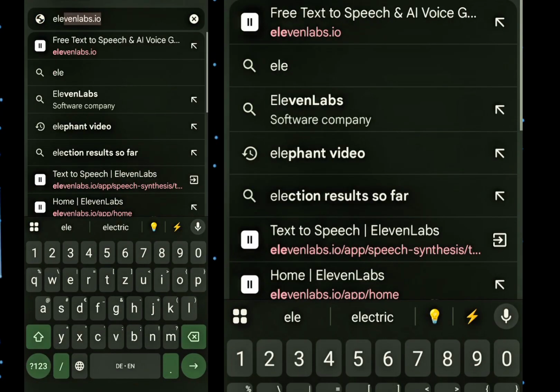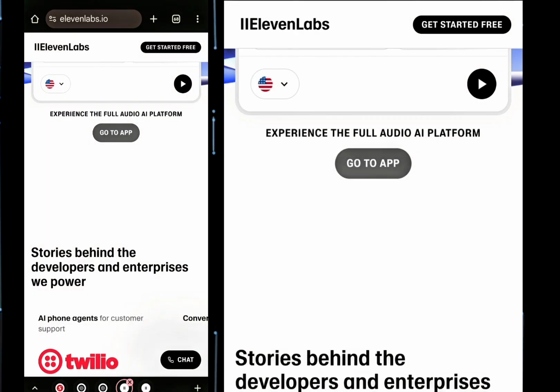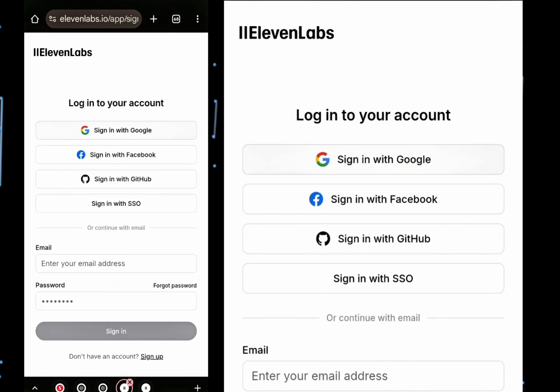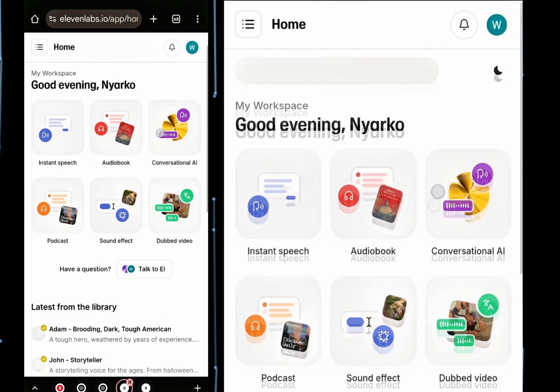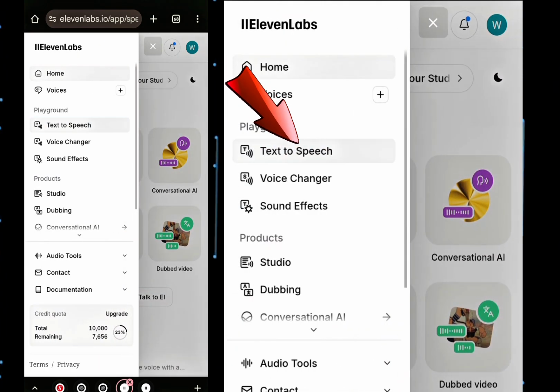We have to get our voiceover ready, and we are going to use ElevenLabs.io. So you click on get started or go to app and you sign up for an account with them if you don't already have an account. Okay, so you can sign in with your Google account and you are good to go. After a successful sign up, you will see a page like this. Okay, so you click on the menu and go to text to speech.